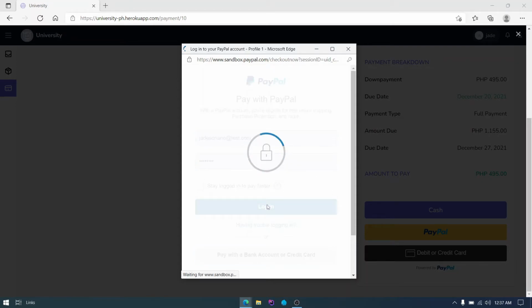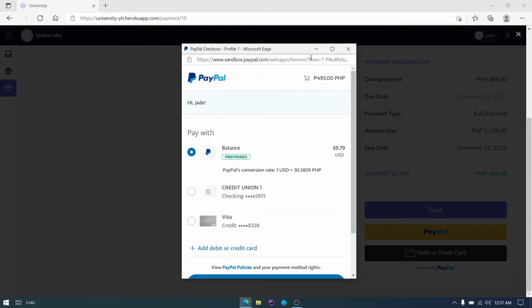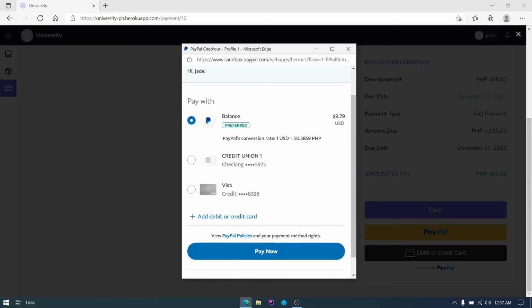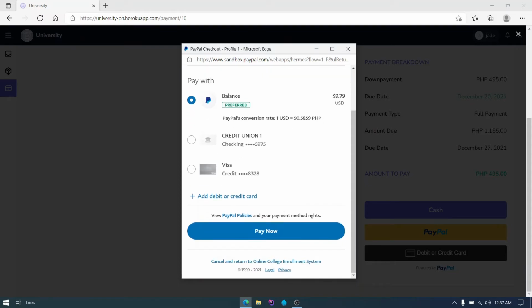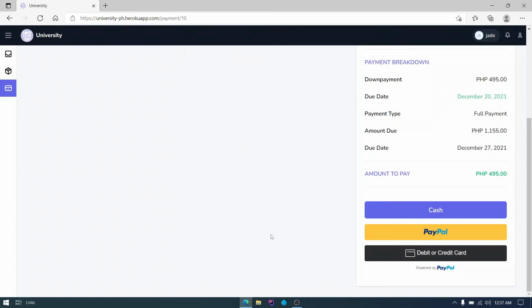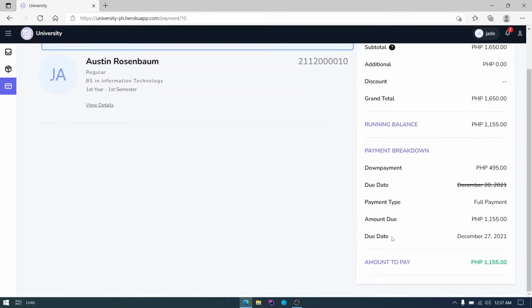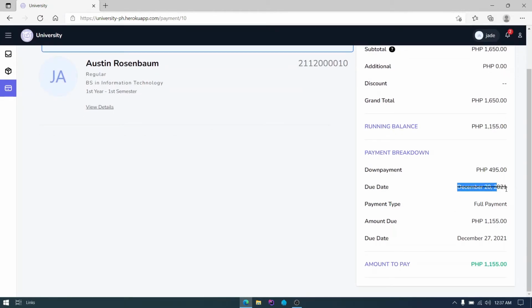So try to log in the account. Just wait for it to load. So 495 pesos is converted to $9. This is PayPal's conversion rate, USD to peso. So as you can see, success, payment completed. The due date for the down payment is outlined, which means we're done paying the down payment.